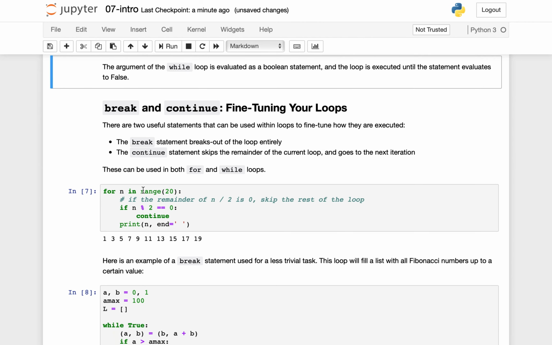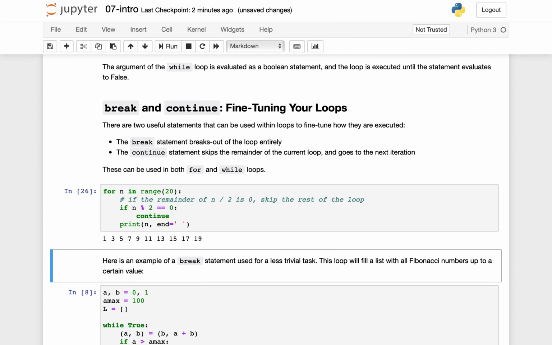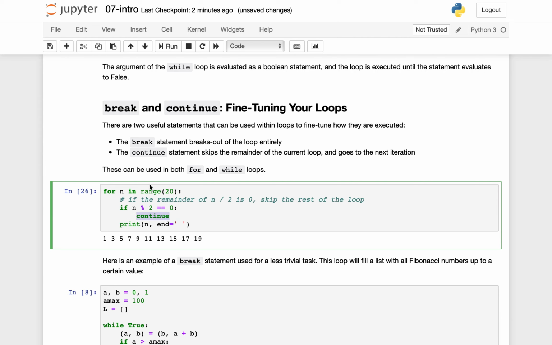So for n in range(20): range(20) will be numbers from 0 to 19. If n modulus 2 is 0, which means if n is an even number, continue, right? And notice there is no else statement here. The next statement in the loop is to print n with a white space separator. So the end result of this is printing odd numbers, because if the number is even, I'm skipping to the next iteration, to the next n in the loop.